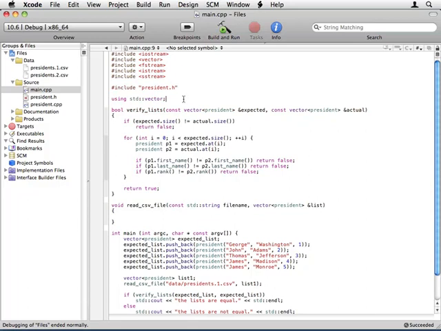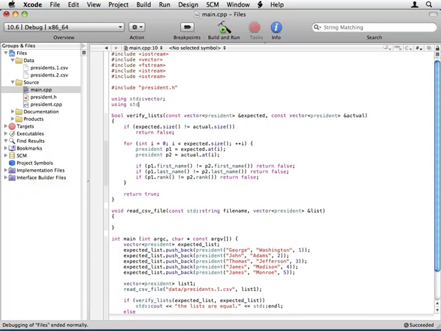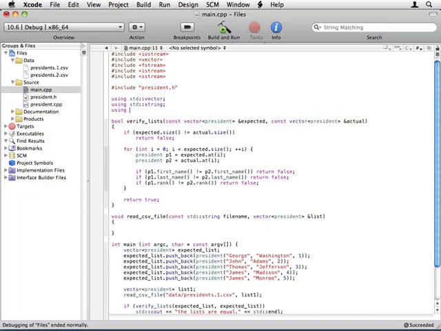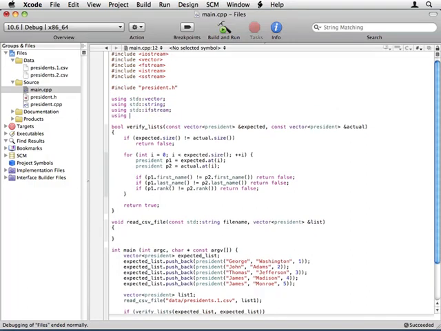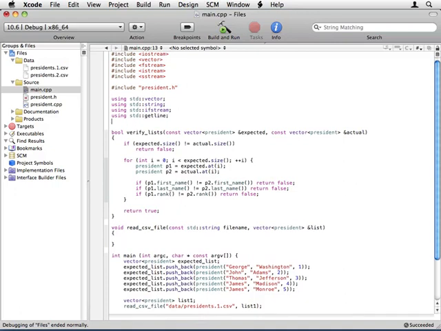Okay, and then we're going to scope in a few things that we're going to be using. So we're going to be using standard string, using standard ifstream, using standard getLine, and using standard istringstream. We'll talk about each of those as we use them.